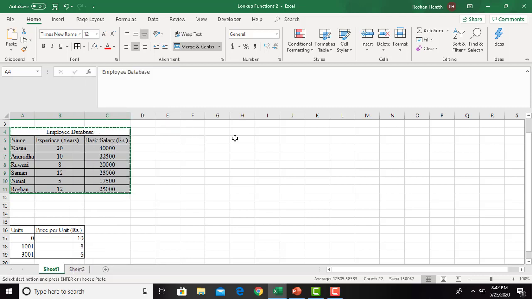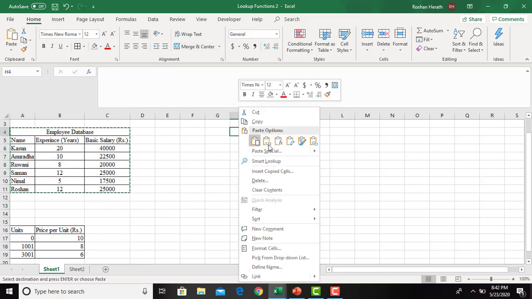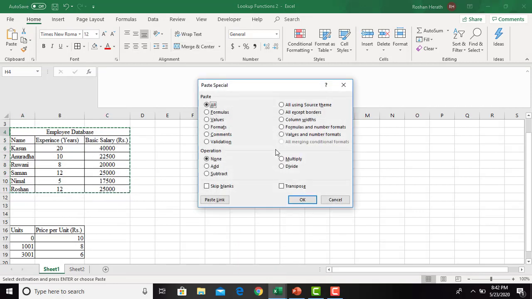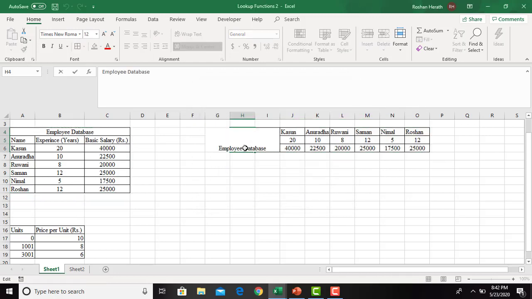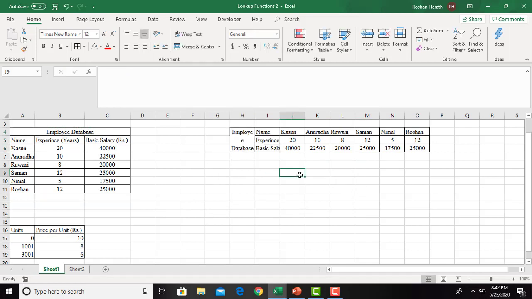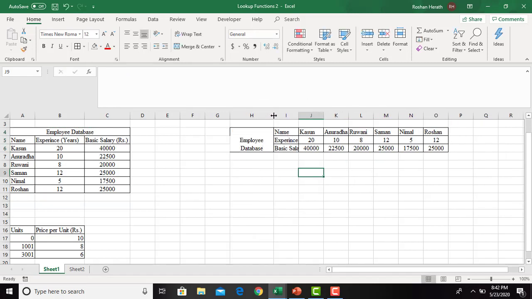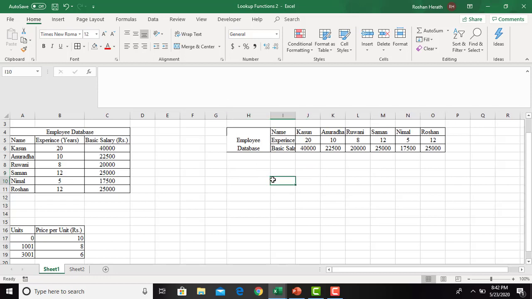So let's copy this and let's paste it using the paste special command. So when you go to this paste special command, you have the option to transpose. So you may take that and say okay. Now you can see your data set is put into the horizontal format. Now it's in the required way. Now you have been given a horizontally arranged data set.